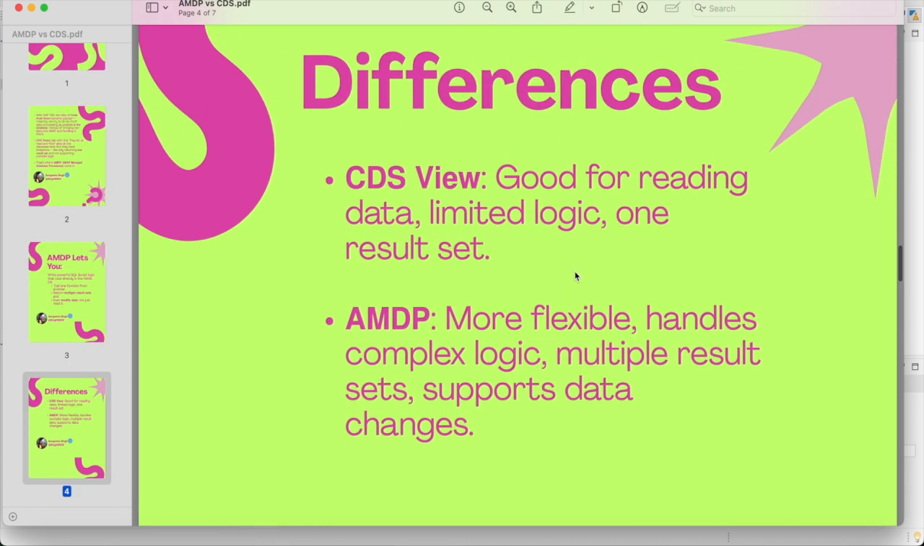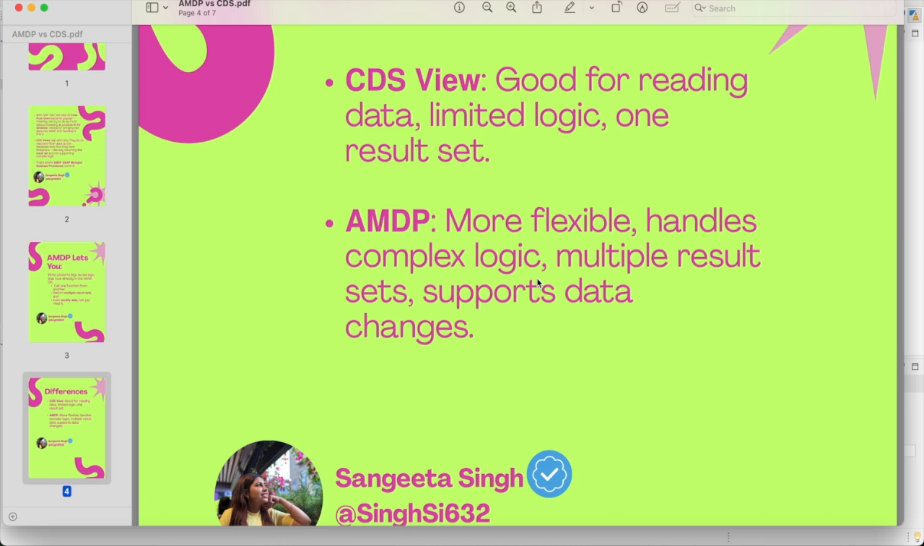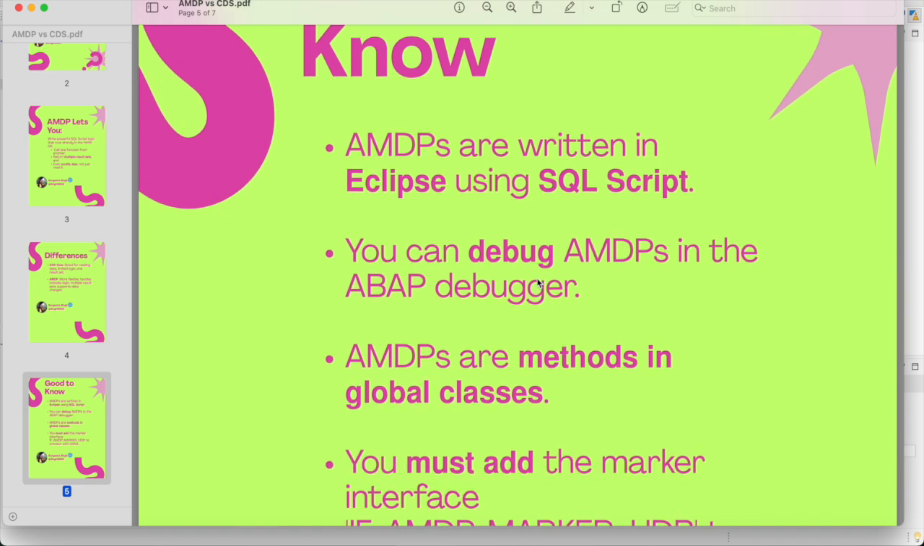So as you can see the difference, CDS view is good for reading, while AMDP is more flexible and handles complex logic. AMDPs are written using the SQLScript language in Eclipse. We can debug AMDPs in the ABAP debugger.